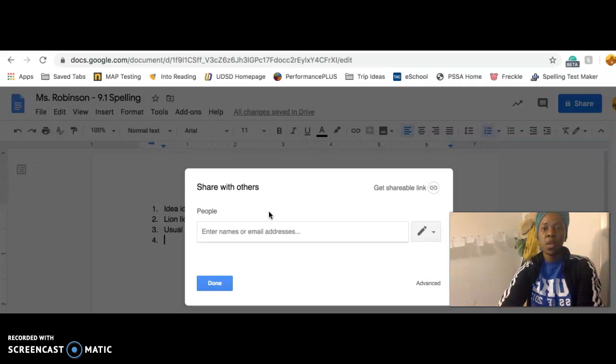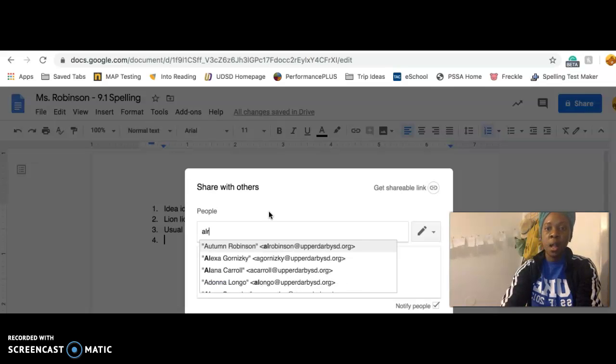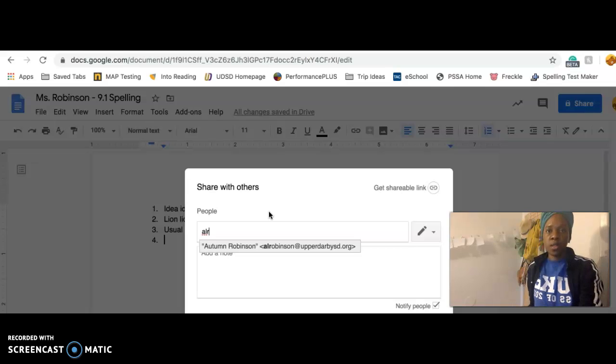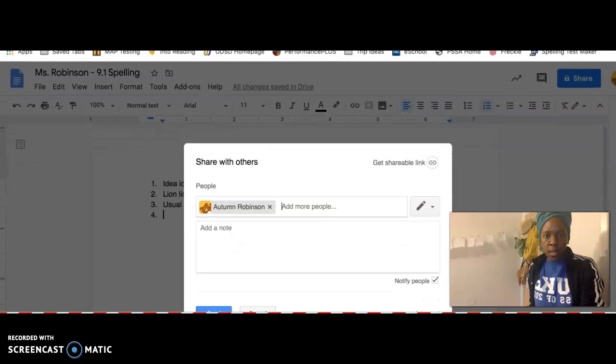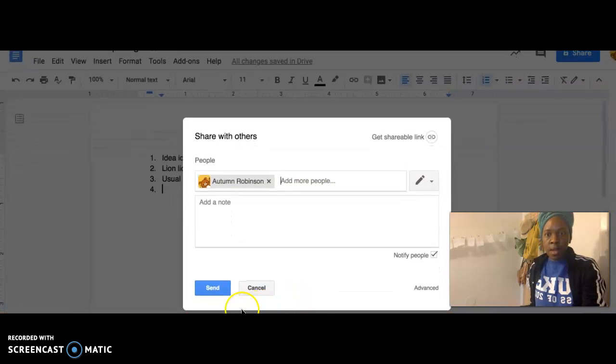When you go to share with me, all you have to do is type in my name. I usually tell people to type in ALR because that's the quickest way for it to populate. And then you just click on my name. I'm going to scroll, see if I can scroll this screen down a little bit so that you can see the send button. Now that my name has populated, you're ready to click send.